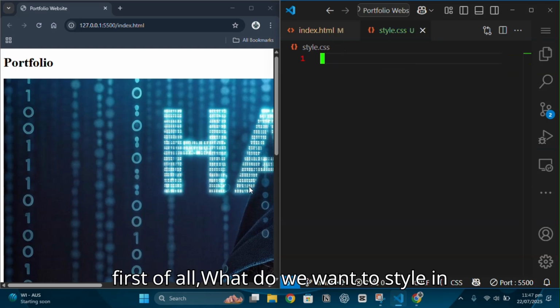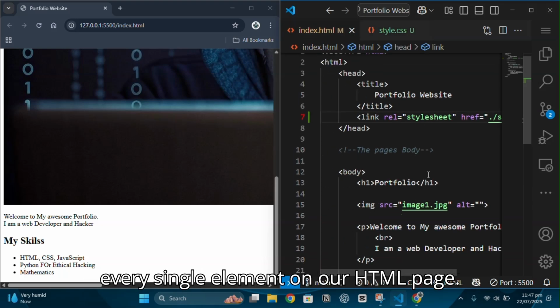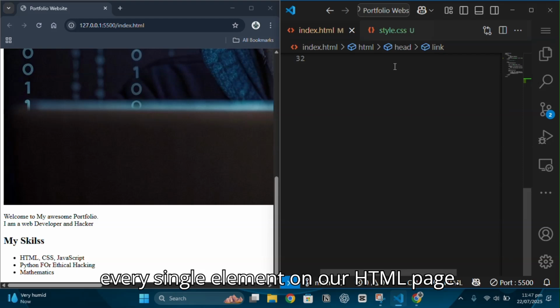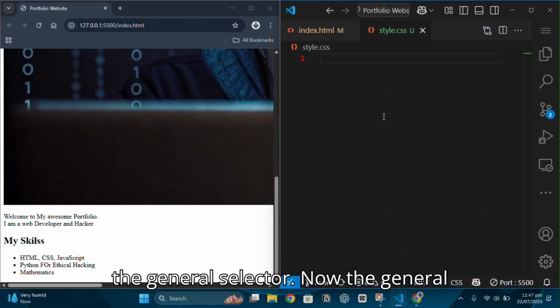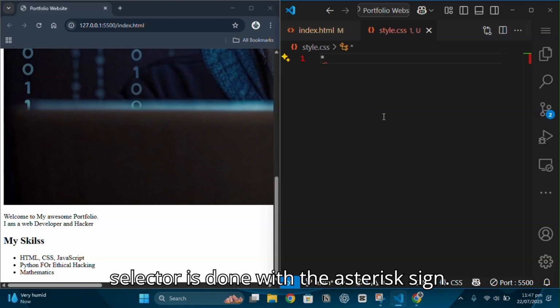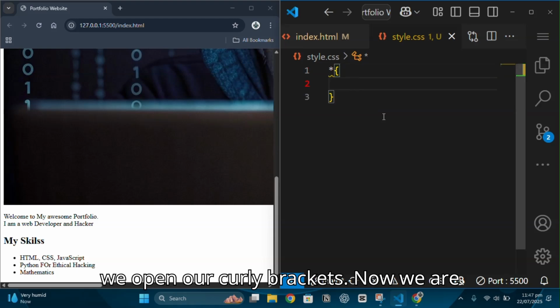So now, first of all, what do we want to style in our HTML page? We want to select each and every single element on our HTML page. How do we do that? We are going to use the general selector, and the general selector is written with the asterisk sign. After the asterisk, we open our curly brackets.